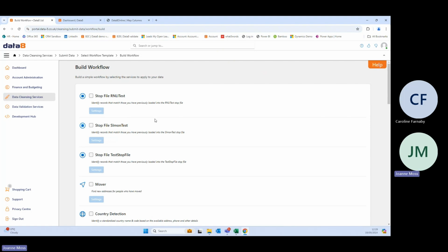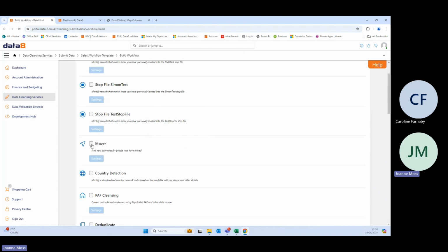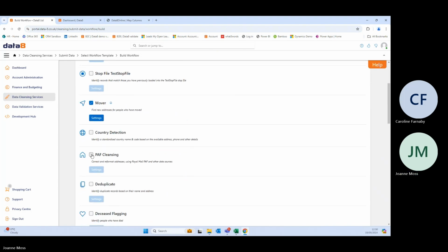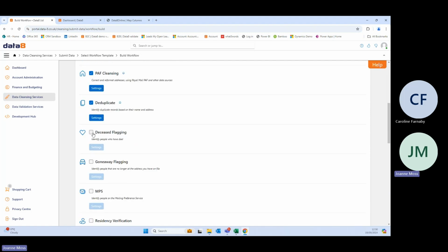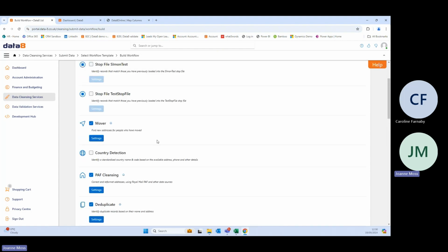So let's go through and select some services for a DM campaign. Let's go Mover, Path, Dedupe, Decease and Gone Away. And you can see as I selected the service, the settings button became activated. What we now need to do is to go into the settings of each service and review.